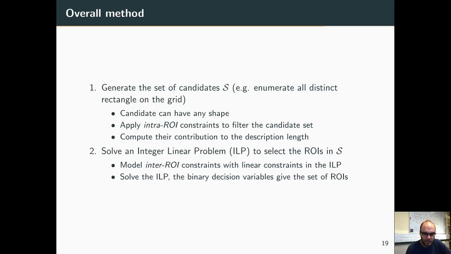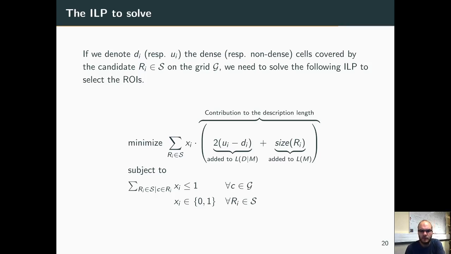Okay. And then in the ILP, you can model constraints between the regions of interest as long as they can be expressed with linear constraints. So the ILP is the following. You have one decision variable xi per candidate, and the weight of each candidate is its contribution to the description length. Okay, so you have here the contribution to the error of the description length, and here the contribution to the length of the model, to the description length.